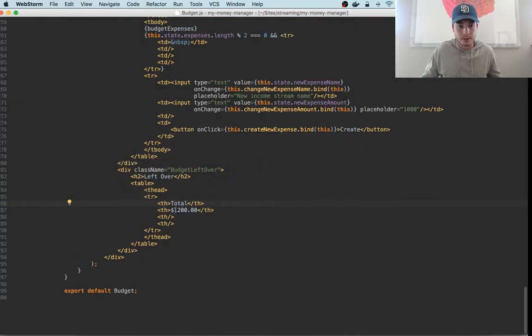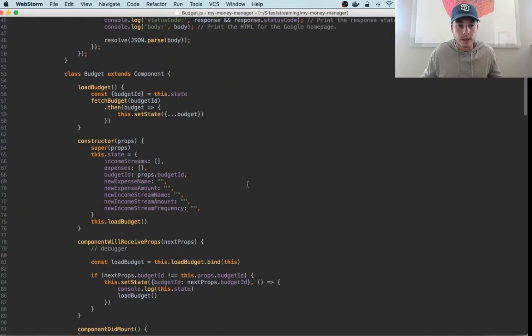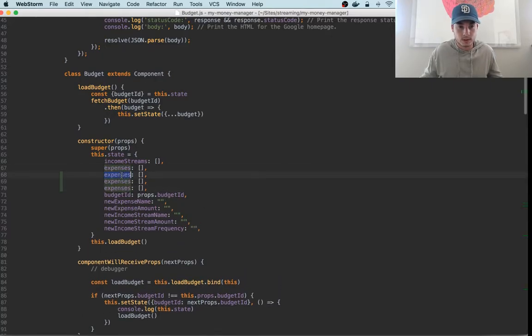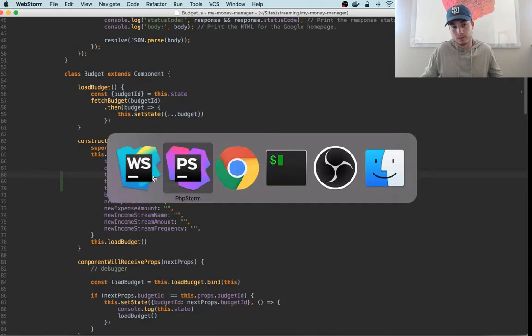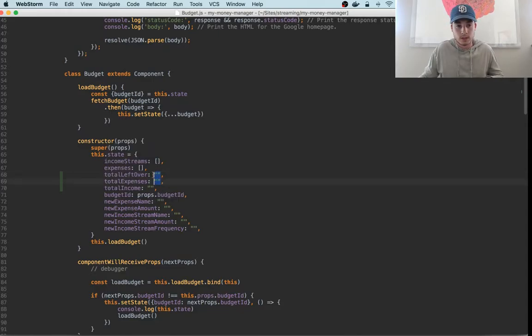Oops, we're in PHP Storm. We need to be here. So this is gonna be just, let's go look at. We're gonna want in here total leftover, total expenses, total income. Those are all gonna be, I guess, empty strings for now. No, we're gonna put them at 0 maybe. Really, they'd be undefined, but this case never actually happens, I think.